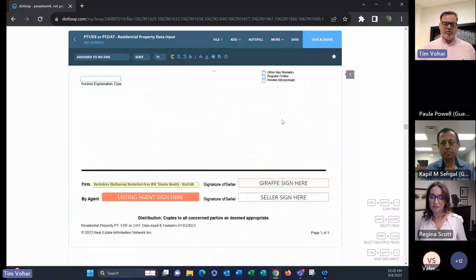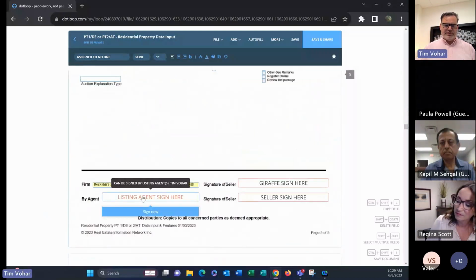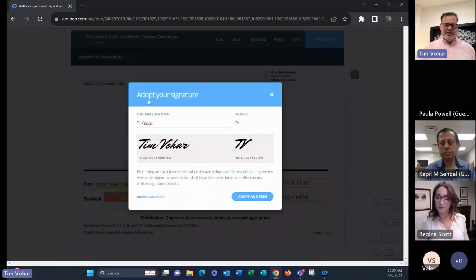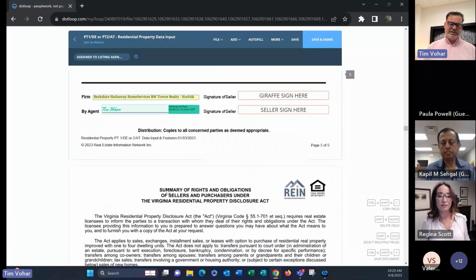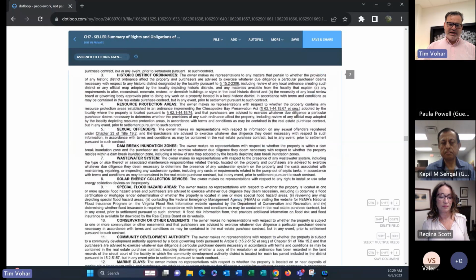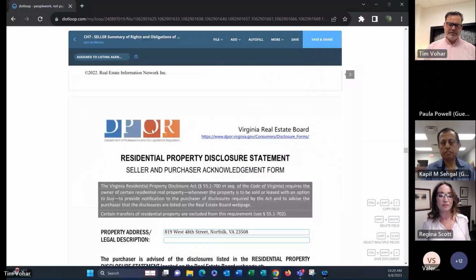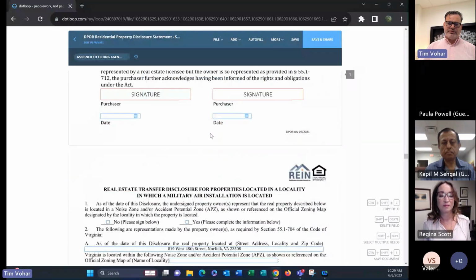All right, when it's time for you to sign, you can simply click on listing agent sign here, click sign now. It's going to confirm that you want to adopt your signature, adopt and sign, and there I go. There's my signature. Next time I get to that form, actually, I don't have any more of those at that point, so let's go back up.